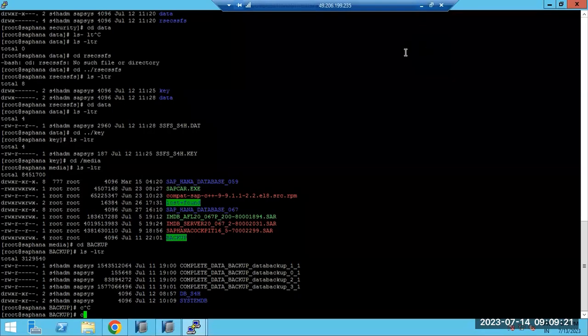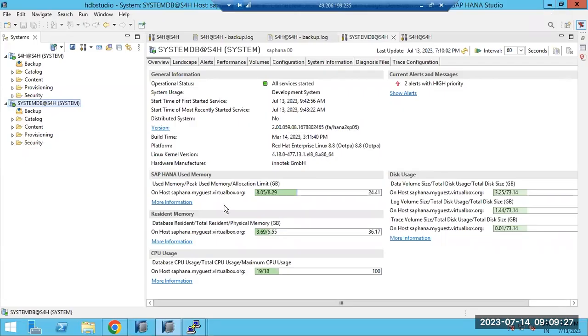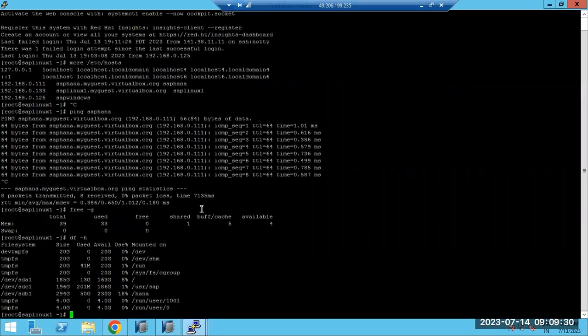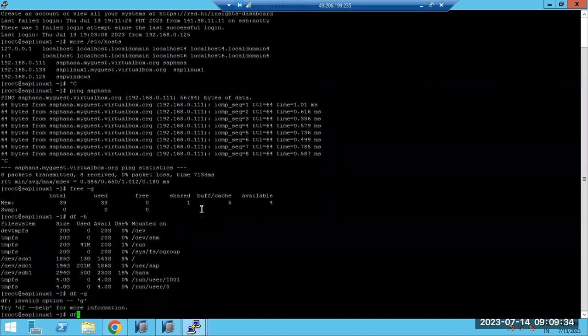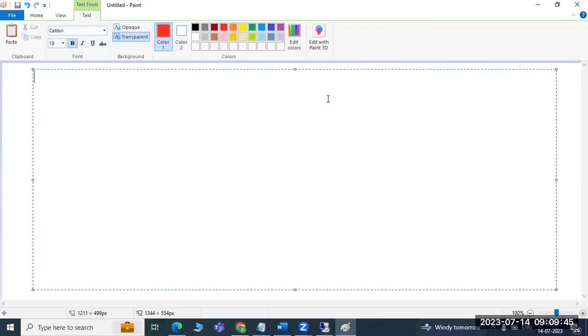So we'll discuss the HANA installation. If you see my screen here, we have the Linux system available. Yesterday we also practiced a few commands on the Linux operating system, not the database, right? These are the mount points we created as part of the HANA installation.